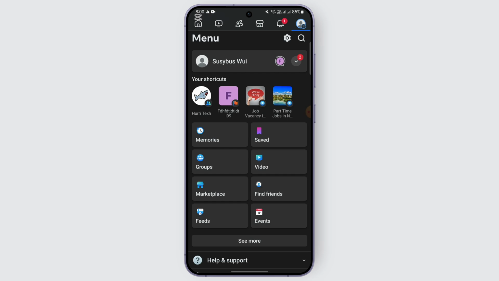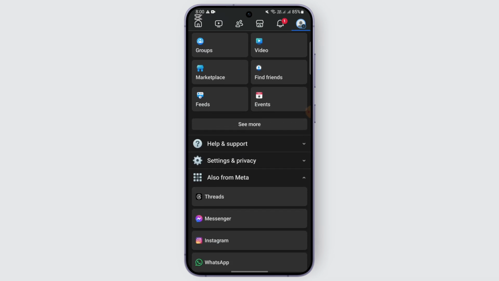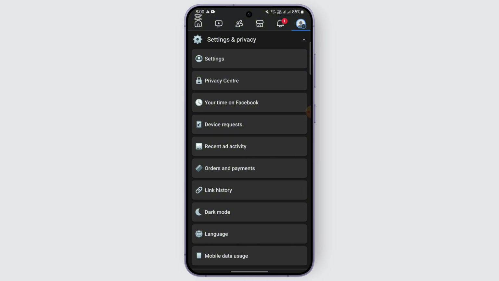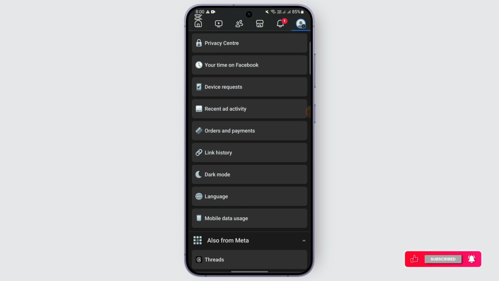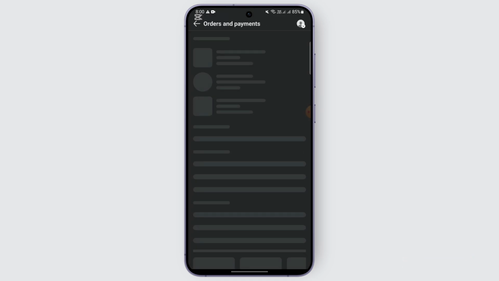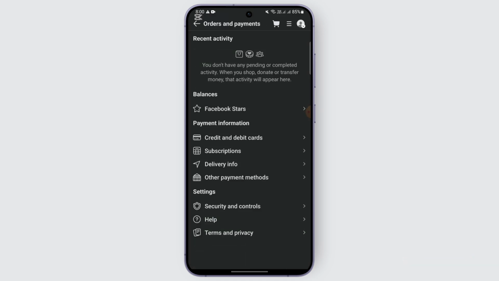You can see under message, and when you head over to the profile, you just need to scroll down until you are able to see settings and privacy. And when you click on settings and privacy drop down option, you should be able to find the orders and payment option in the very middle. Just tap on it.